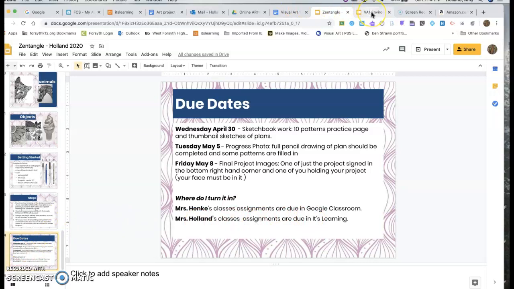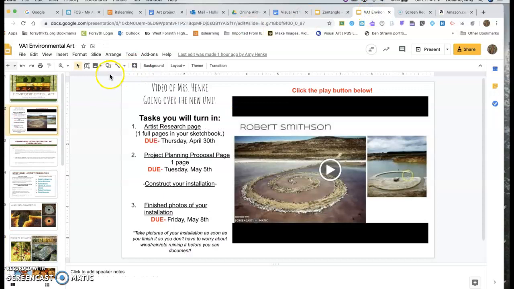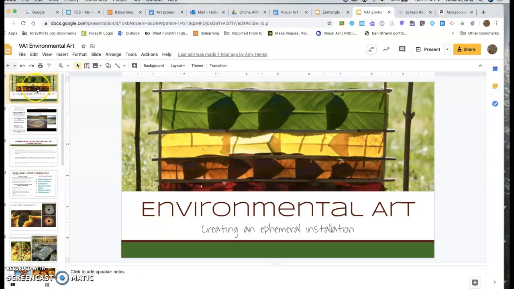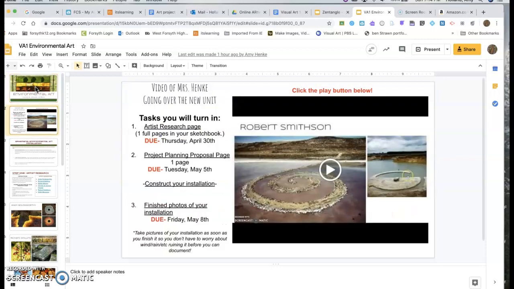Let's take a look at the environmental art project. So with each of these choice boards, you have a 2D project and a 3D project to choose from. The Zentangle is the 2D and the environmental art is the 3D. So let's take a look.